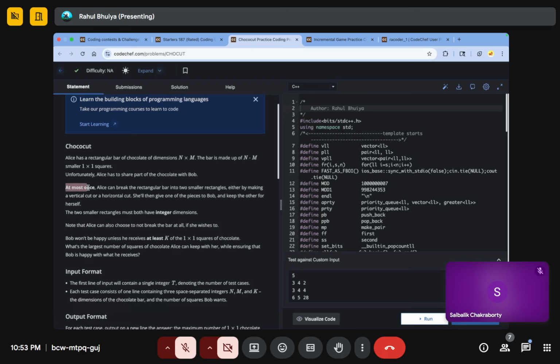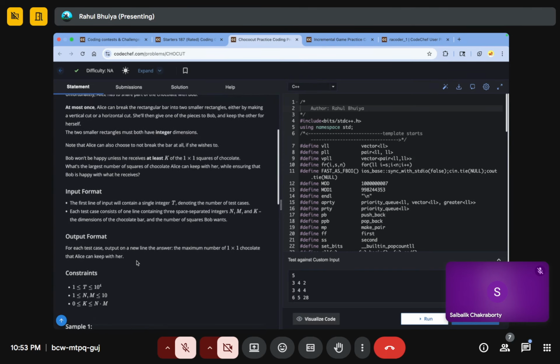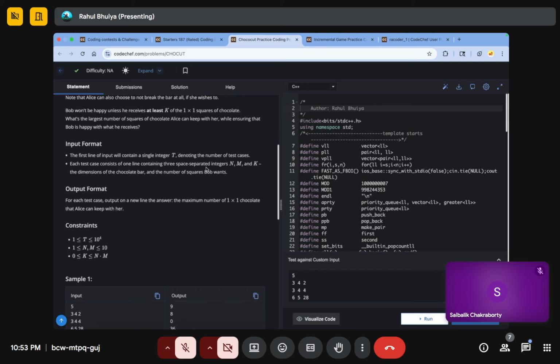Here in the question it is said at most once, which means 0 or 1. So if it is not breaking, there are zero cuts. Bob won't be happy unless he receives at least k of the 1 by 1 squares of chocolate. What is the largest number of squares of chocolate Alice can keep while ensuring Bob is happy with what he receives? In the input format, we are given test cases where each test case contains n, m, and k, where n and m are the chocolate's dimensions, and k is the number of 1 by 1 squares that Bob requires.